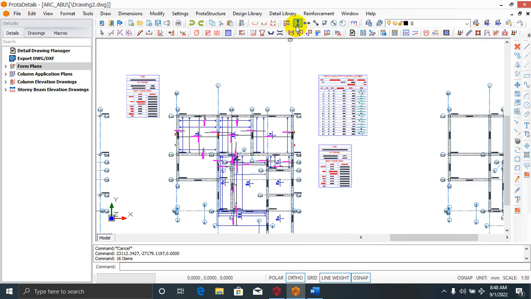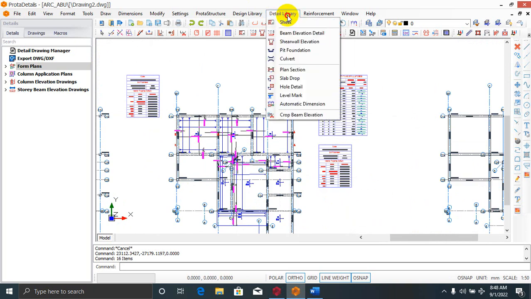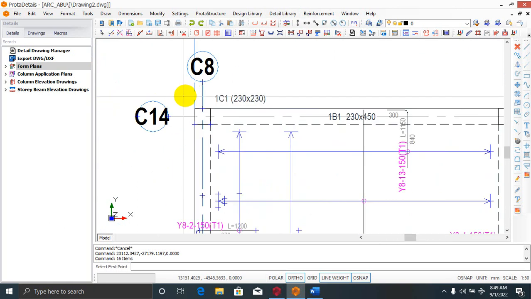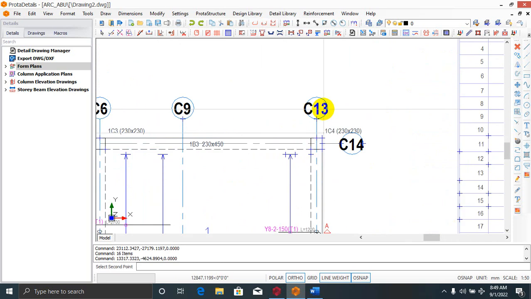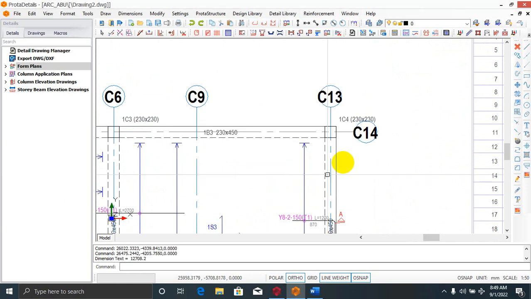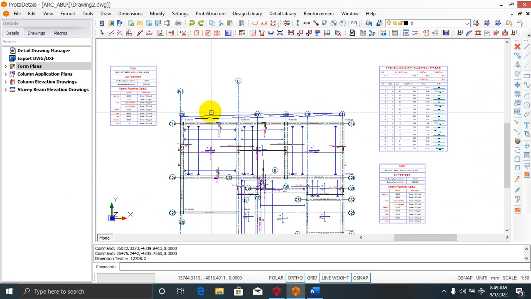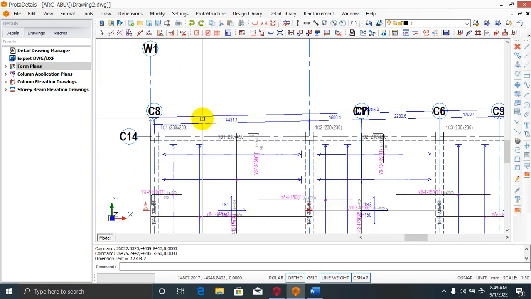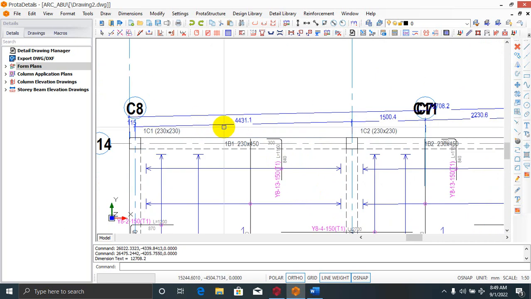If you come to detail library and you go to automatic dimension, I'll click here and then I'll also click here now, and then I click OK. I can play around with this. Insert axis dimension in separate rows? No, I'm going to leave that unchecked, and then I click on OK. Now you can see the dimension has been given here, only that this is not straight, I have to take that again.